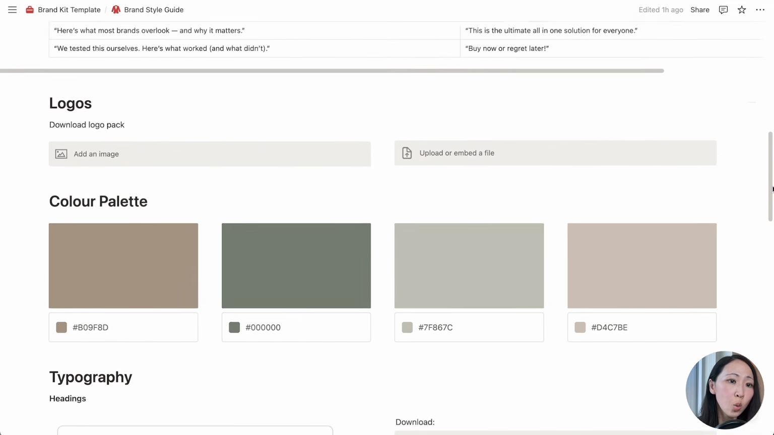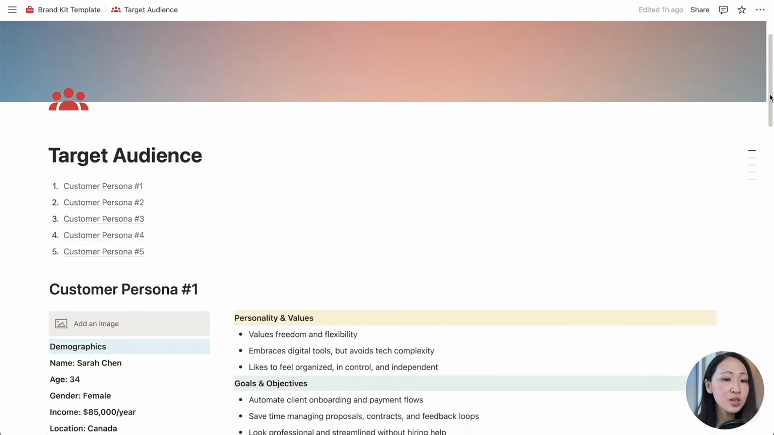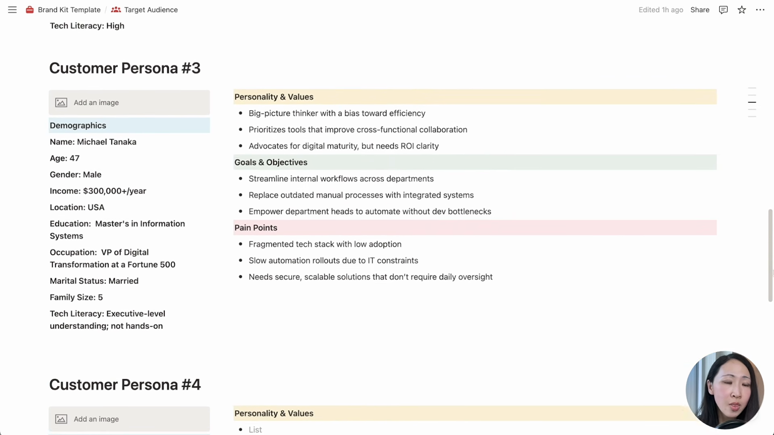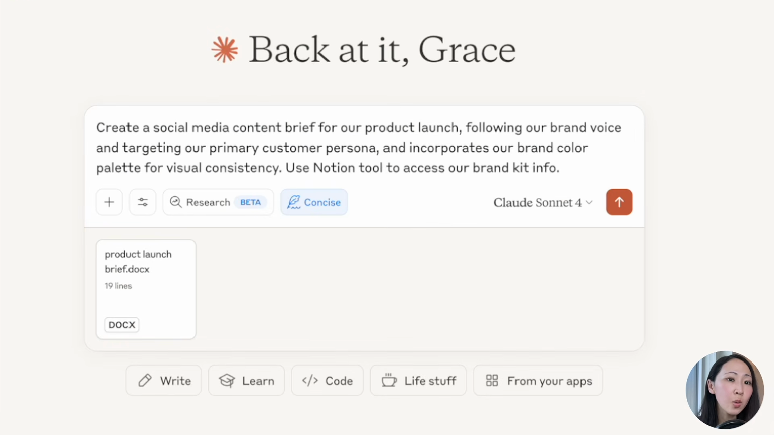It's a brand kit with our brand style guide, target audience details, etc. And this is just like a knowledge hub shared across the team. And then on Claude, we can use this prompt to ask it to generate the brief by following our brand voice and target persona information. And very important is if you haven't set any custom instructions or use a project, you should specify what tool it should use in the prompt. Otherwise, it may not get it.